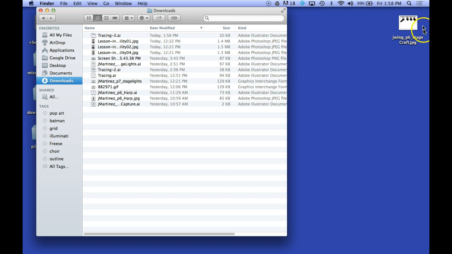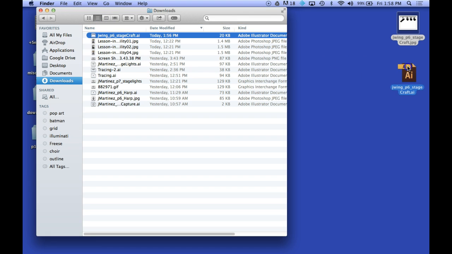I'm going to click one time over here on this file, hit the return key on my keyboard. It's going to highlight the text. I'm going to copy the text by holding the Command key down and hitting the letter C for copy. Then I'm going to go back to my Downloads folder, click on the one that's labeled tracing -3.ai, and hit the return key again. Now that that text is highlighted, I'm going to hold the Command key down and hit the letter V and return. Then I'm going to take this file out of here and put it on the desktop so it's easy to find.